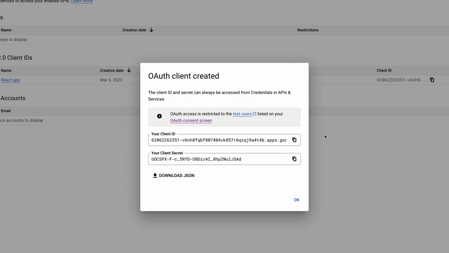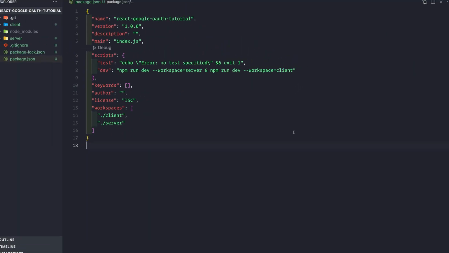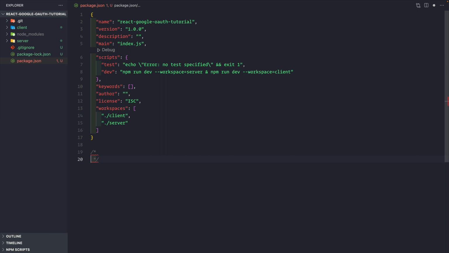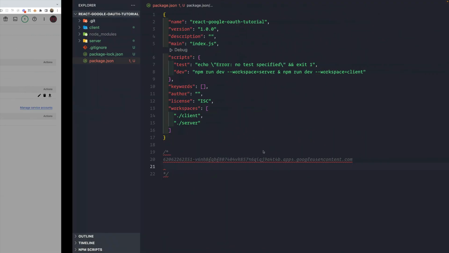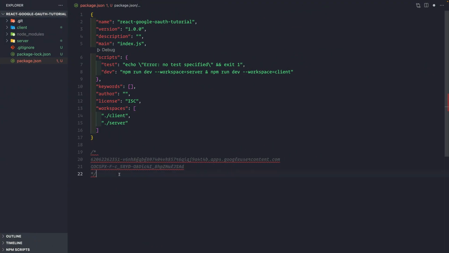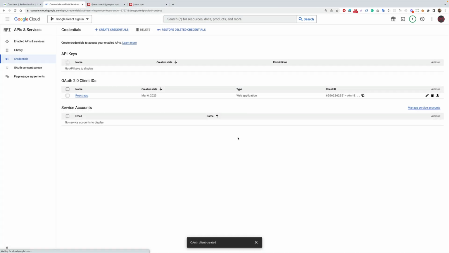So let's copy this client ID for reference. So let's go here, and just don't worry about what this is. We will be coming into this in a moment. And now let me also copy the client secret here. So let's copy this client secret and let me paste it here. So that's all you need to do inside this Google console, and we have our React app ready here.